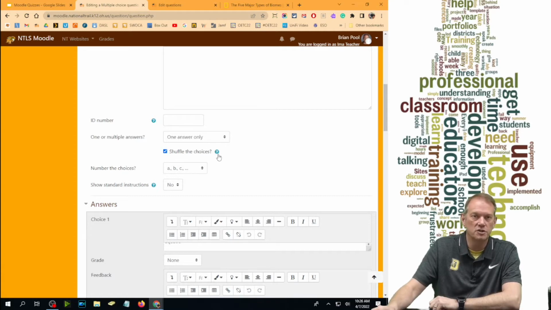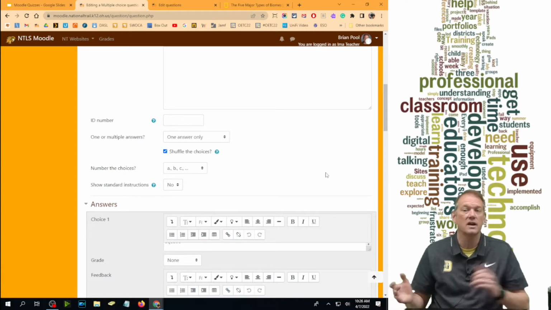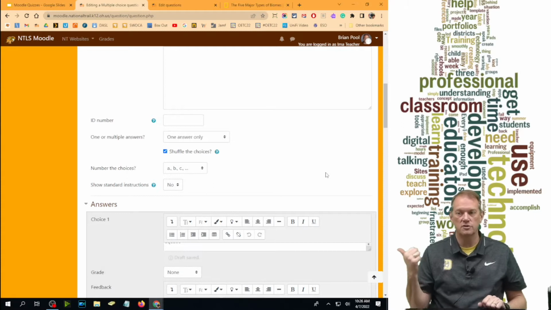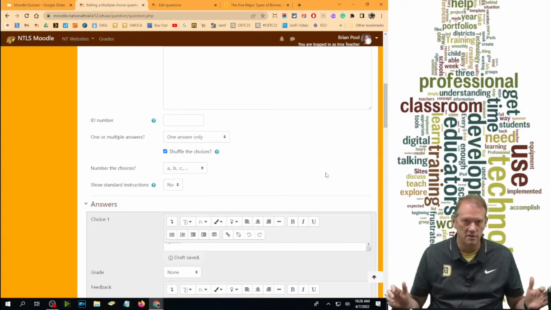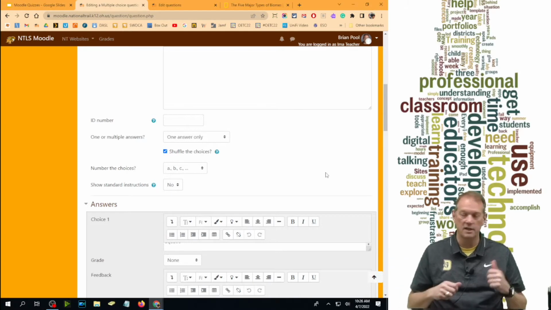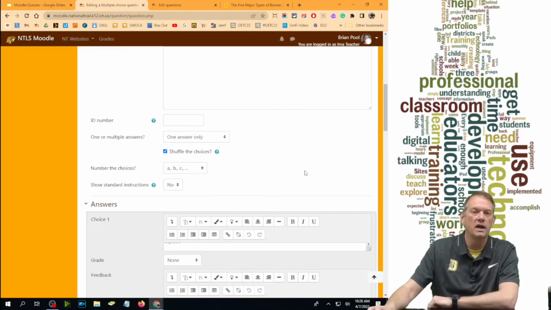Do you want to shuffle the choices? Default is yes. I always want them shuffled. So student B can be next to student A, and they see all the choices in different orders. So if he said B and I go, oh, it's B, it's not B. So I always shuffle the choices. I leave that the way it is.